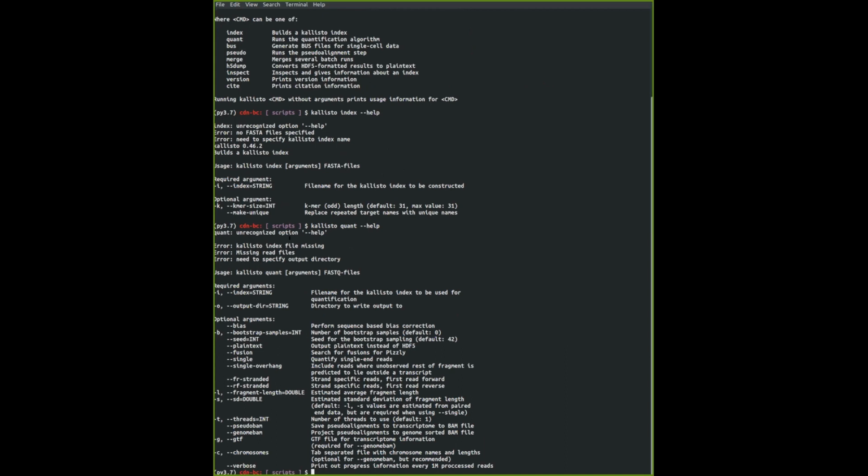You also have to provide, again, makes sense, your input files. If you have paired sequencing files, you can provide both sequences, both pairs, in one command, and it will process both at the same time. And then lastly, provide an output directory, where exactly you want to save your files.